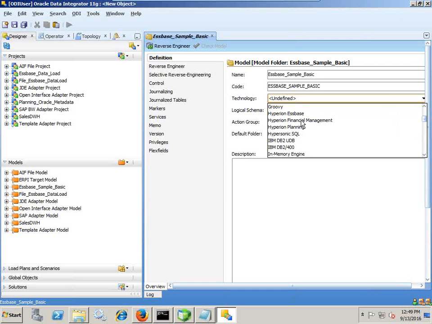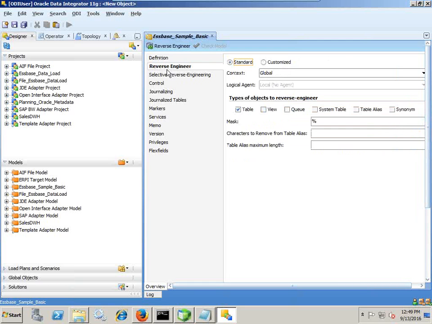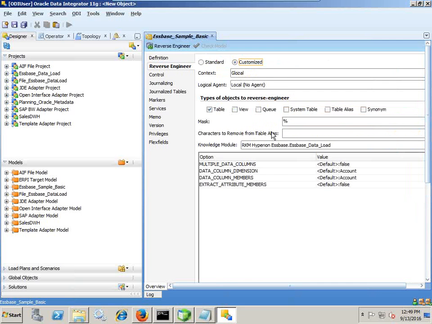Select your technology, which is going to be Hyperion Essbase. Logical schema, go to reverse engineering, go custom reverse engineering. You have a couple of options here. In case your data is coming from multiple data columns, you can select the multiple data column option. The data column dimension is my account dimension, and if you have a specific column, you can define the name over here. Right now I'm going to be generic and save it.